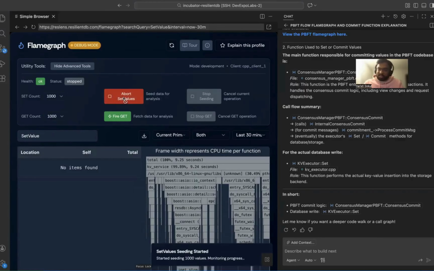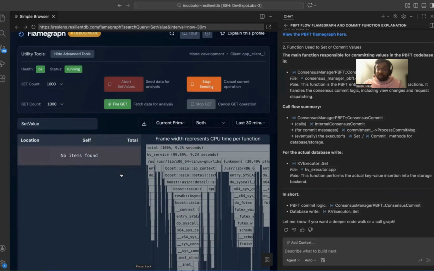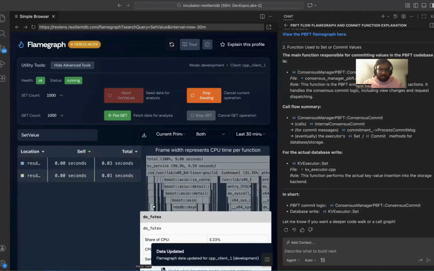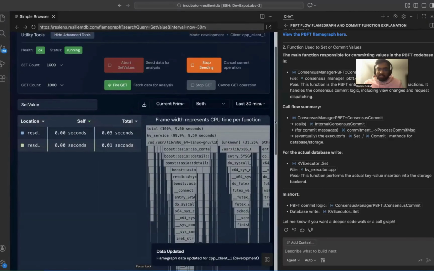This is going to start inserting some values into the BFT database and try to get some tracing data for what is happening. Here the set count is set to 1000, but we can stop at 500 requests. All we need is 30 seconds of tracing data, and then we can provide the flame graph. So let's try to refresh it, and there we go.